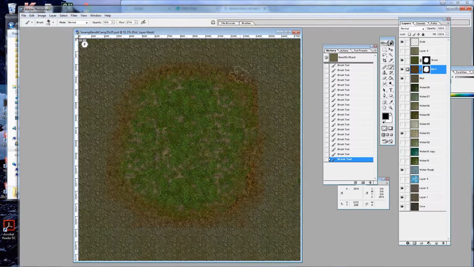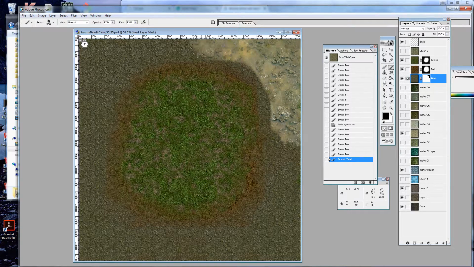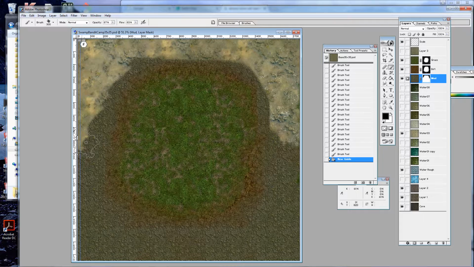The big thing I found with battle maps is it's the little imperfections that make it realistic looking. You don't want hard straight lines that catch the user's eyes. So again, I'll go down to my mud and add another layer mask. I just want to get rid of most of the mud, and I'll show you in a little bit why we don't want to just cut this out.